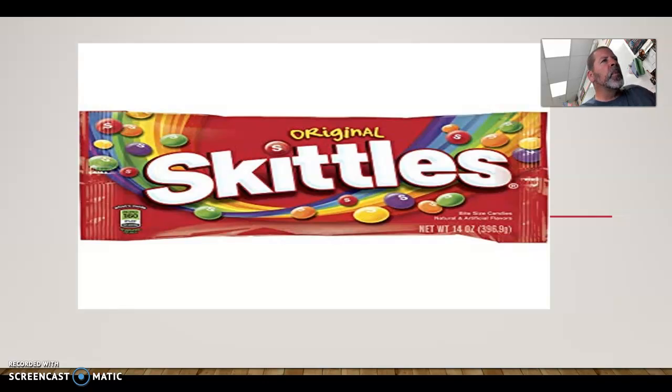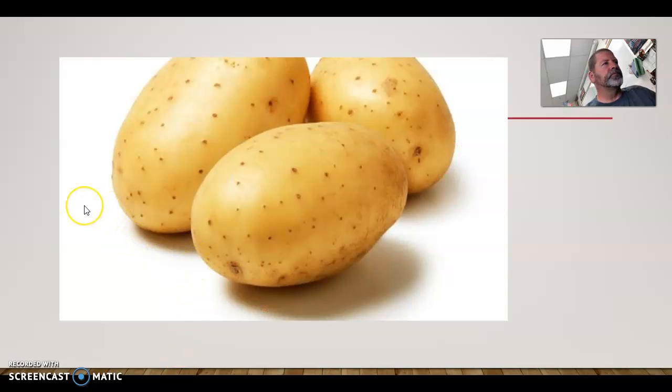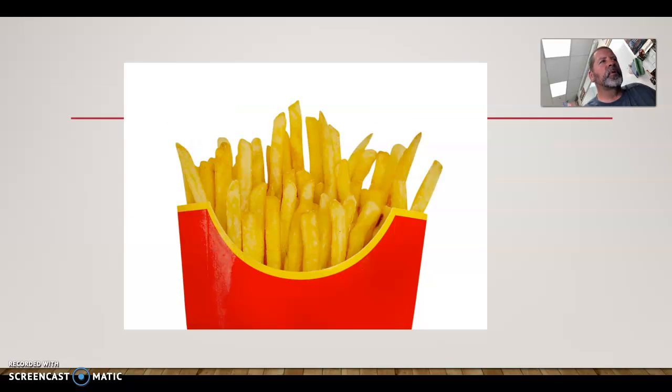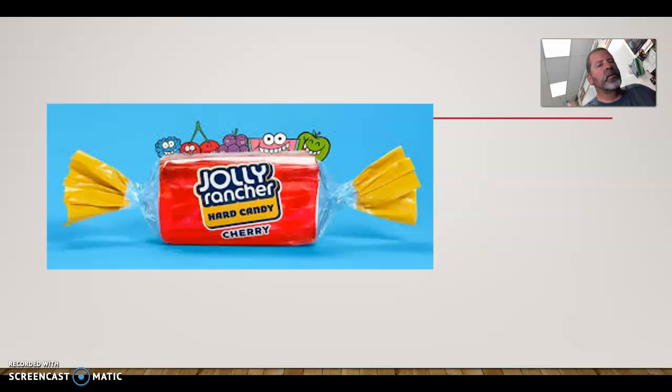All right, so monosaccharides, polysaccharides, proteins, lipids, nucleic acids. Here we go. First one, where would you put Skittles? What column would Skittles go under? I'm going to go kind of fast so that you'll be ready to pause it, okay? Honey. Where would you put honey? Potatoes. Where would you put potatoes? Chicken. Where would chicken go? French fries. Where would you put French fries? Bacon grease. Where would you put bacon grease? What about a Jolly Rancher?